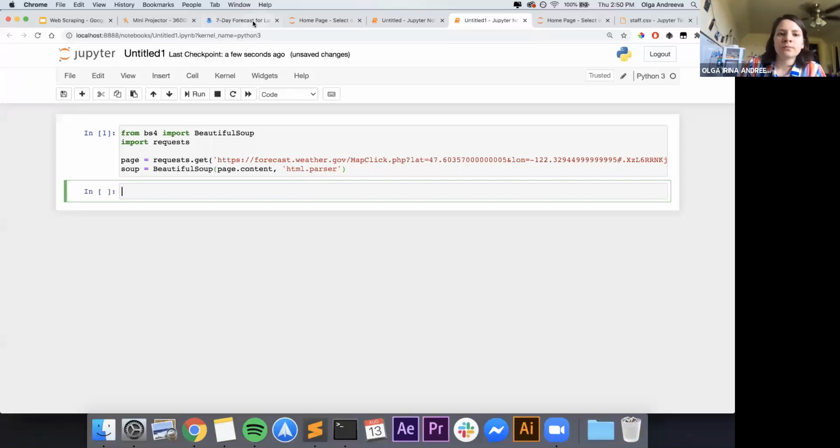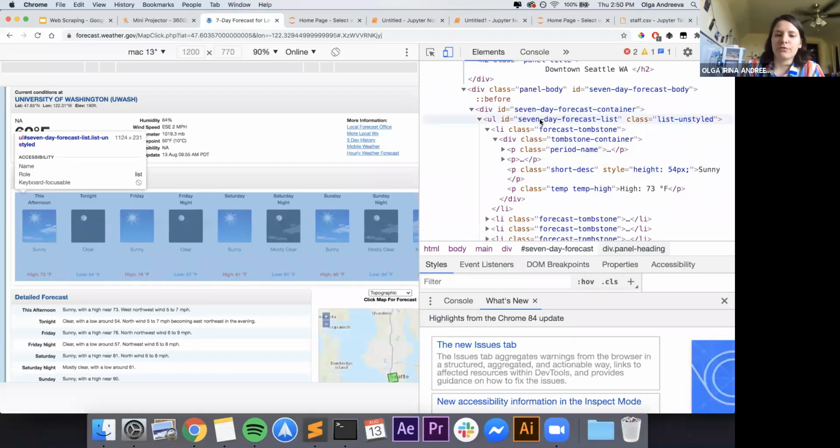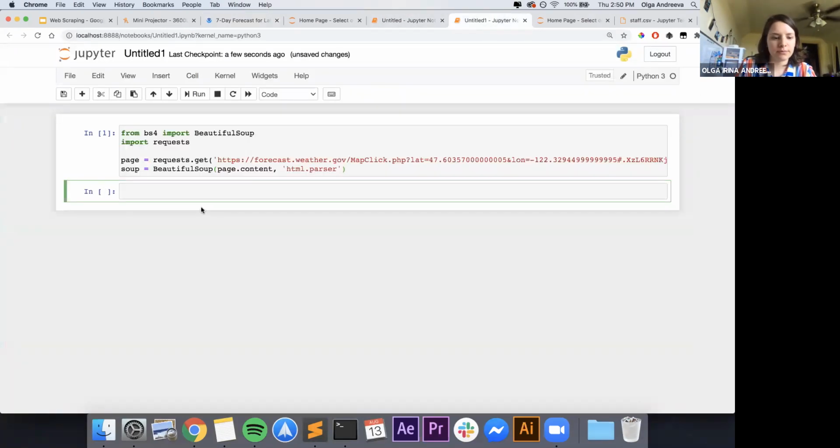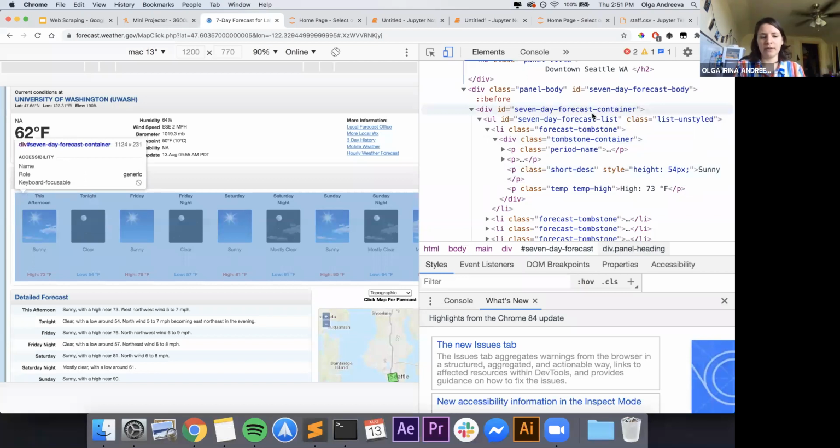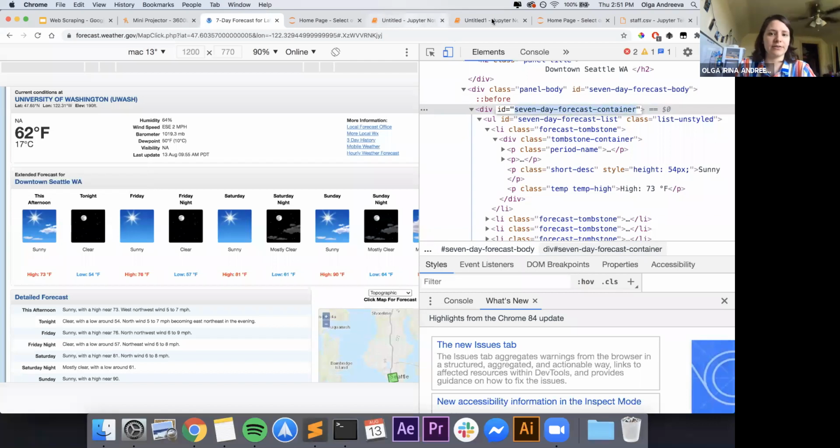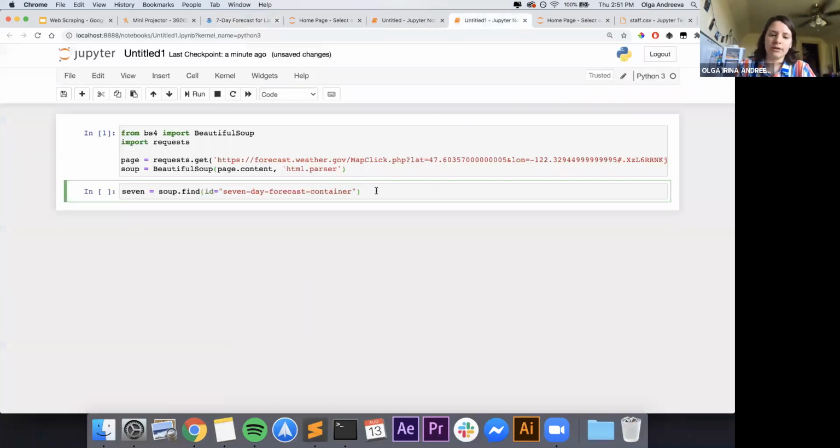So now, let's say that our first selection is we want to grab the 7-day forecast container, as I mentioned, so that we're not grabbing anything extraneous. We could do that by setting it equal to something, let's say 7, and then soup.find, we can do by ID. There are many different ways to scrape. Right now, I'm just doing what comes to my mind. You could do it however you want to, as long as you're getting the information you want back. So I want to get that.